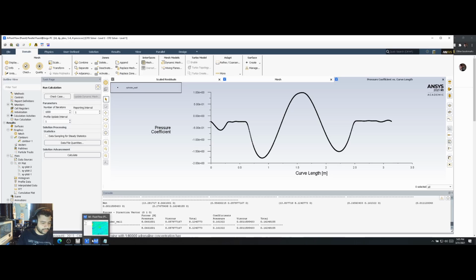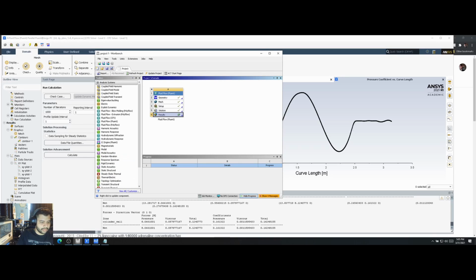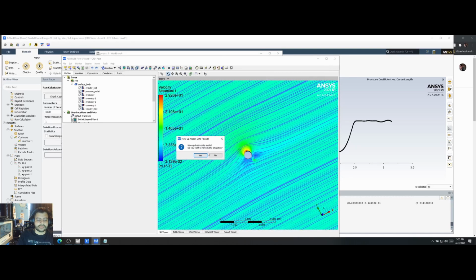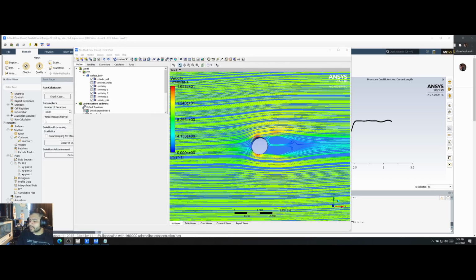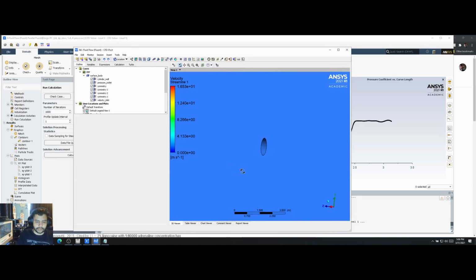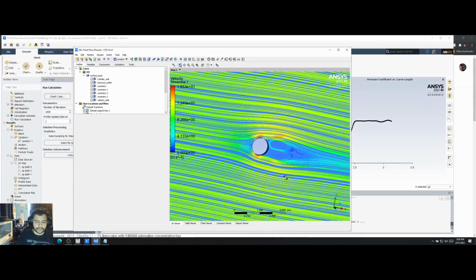So once again, we get out of here. Just close. Yes, we're gonna do that. Just give it a couple seconds until it's done loading. Okay guys, so this is our final result. And alright.